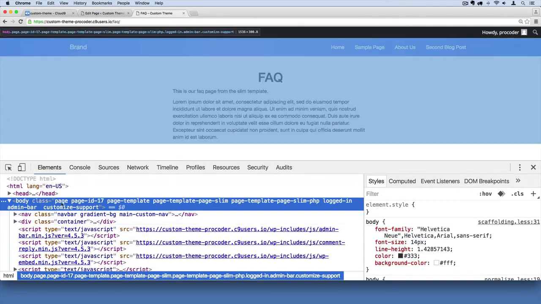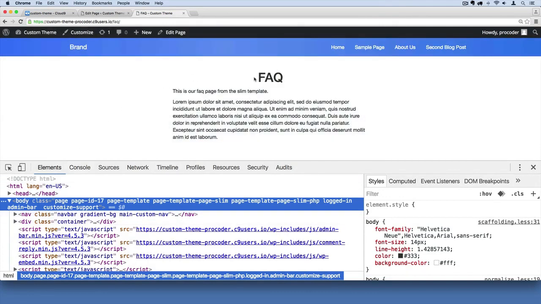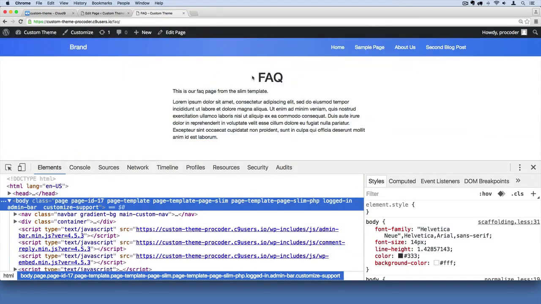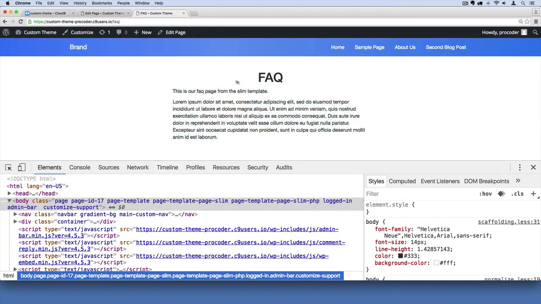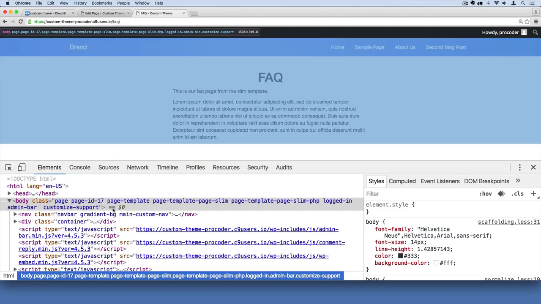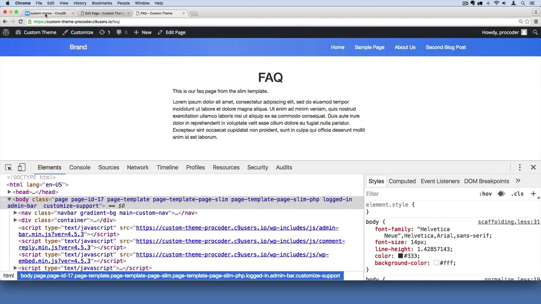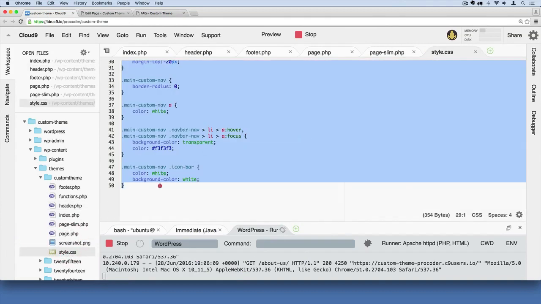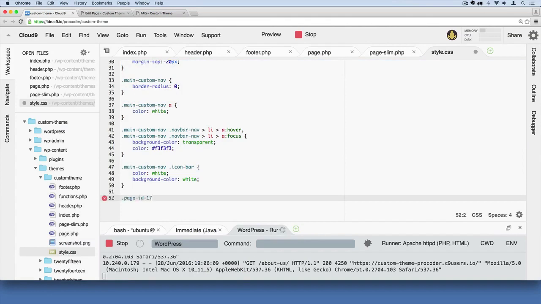And the cool thing about that is now I can use code with CSS to target this particular page. All I have to do is say this is page ID 17 in my CSS, and I can target this particular page and add styles. And I'll just show you really quickly how we could do that. So we know this page ID 17 class name here. I'm going to copy that, and I'm going to go over to our style sheet, style.css. And then down here, I'm just going to say dot, and then page ID 17. Just paste that in.